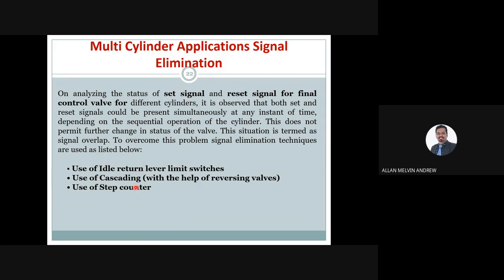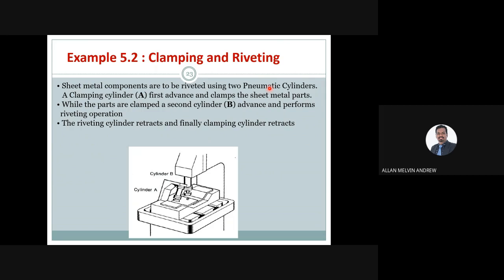Then we can use a cascading method, and also we have step counter method. Okay, so cascading method and step counter method are specially designed for signal elimination. So itu adalah satu kaedah yang dicipta untuk mengalang signal bertindih. So or make a signal selection macam tu. Okay, so we will see few example.